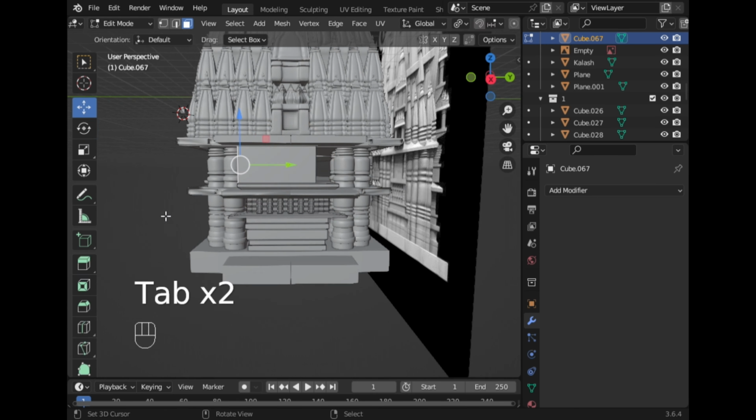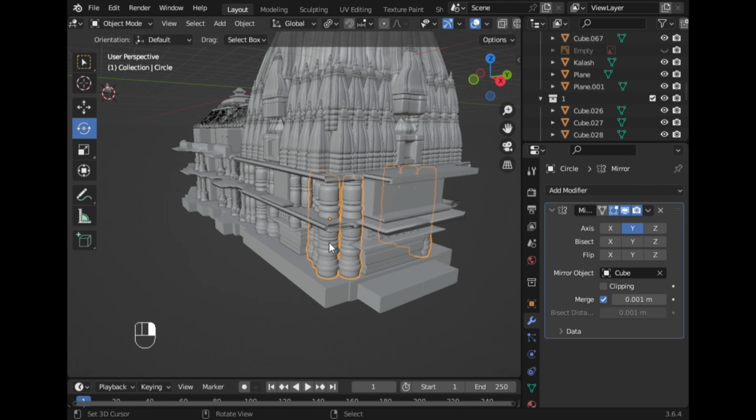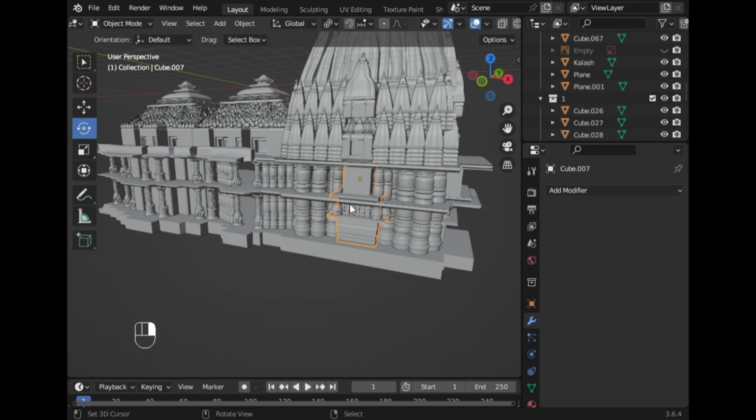If there are gaps, then again scale it and place it properly so that the gaps are removed and the model appears good. So now finally we can see that our temple has been completely modeled. Just a few of these finer details are remaining, which I think I need to cover in the next video.